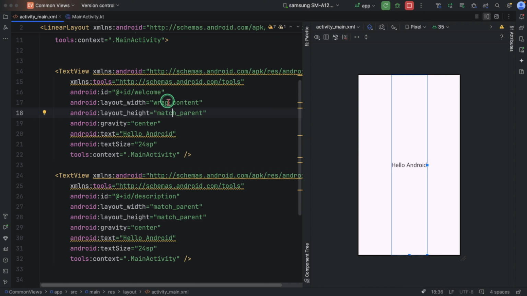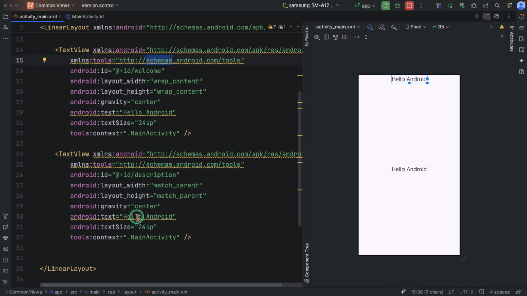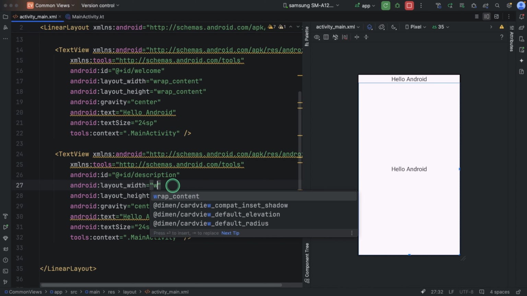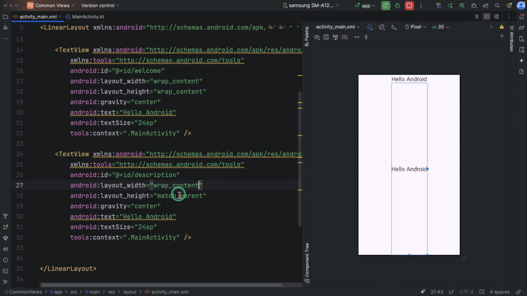So now when I switch it to wrap content, you see that the view has shrunk from the edge here to just this side of the view. And when I change the height also to wrap content, you see that the entire view will be restricted to just this part. So now we can see the top view and then we can see the down view. So I'll change the second view to wrap content as well.